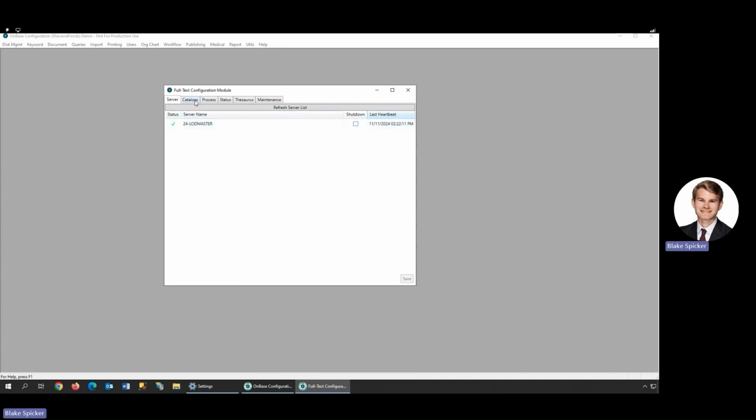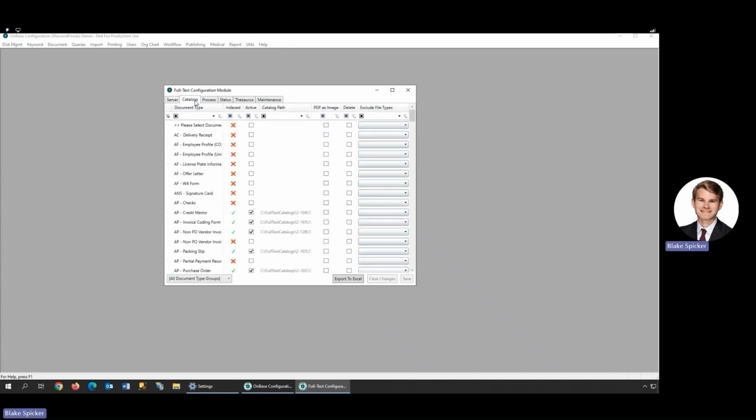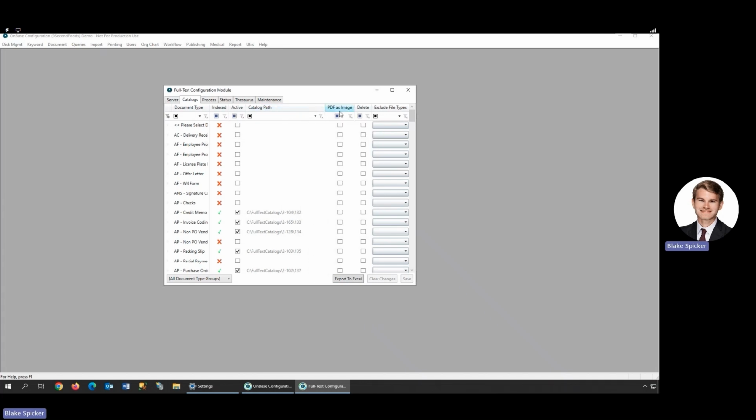Our next tab is Catalogs. Catalogs are essential to full text as they hold all of the index information for each of the document types. If I expand this catalog path, you can see that each document type gets its own catalog. This is done to increase the overall performance of the system by sectioning out the data.